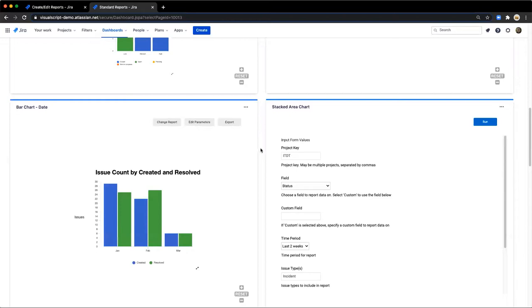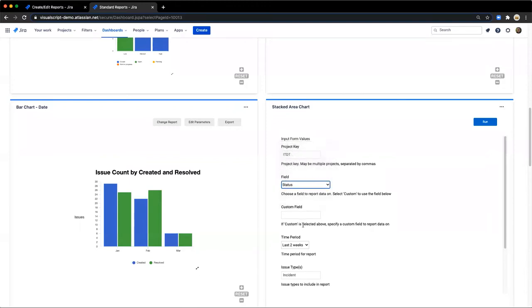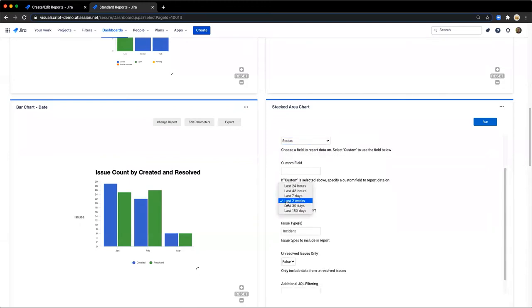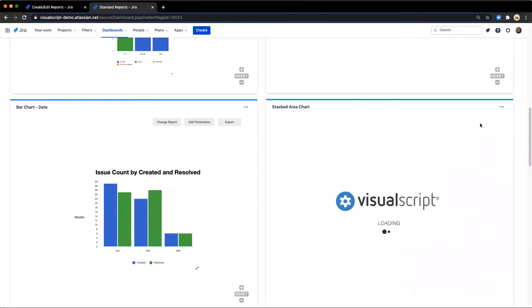Cool. So the next one is our stacked area chart. And with a stacked area chart, what we're doing is we're reporting off of a single field over a period of time. So again, the data entry, it's simple in that project key. My field is going to be status. I have a time period that I can select from here. I'm going to do 2 weeks, incident, resolved and unresolved issues. It's about 5 different data points that need to be entered just to run this, so that you can run this report and get this visual.